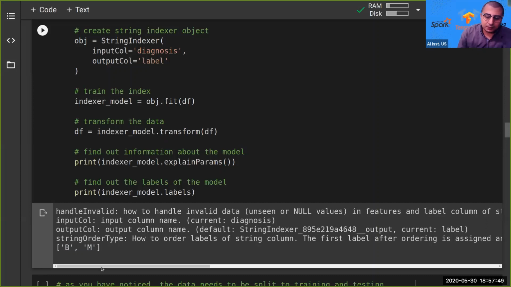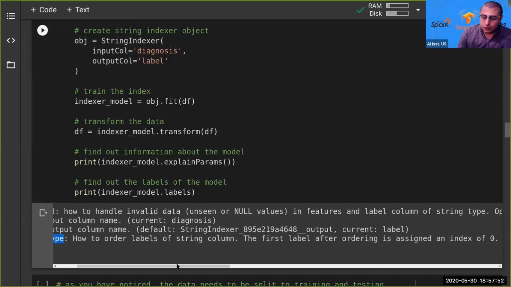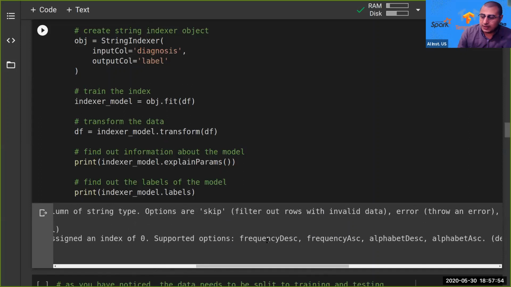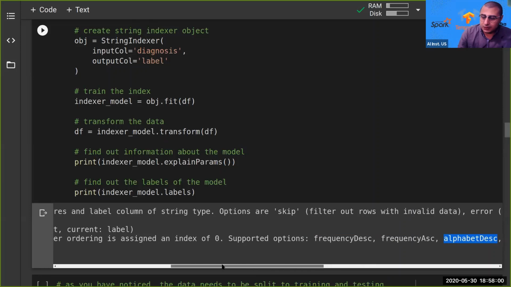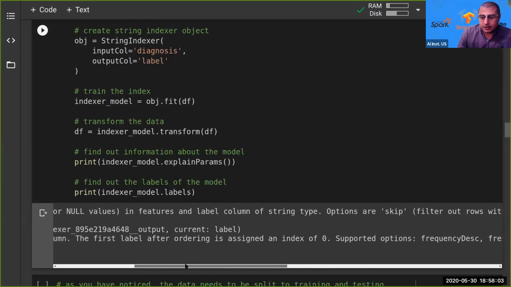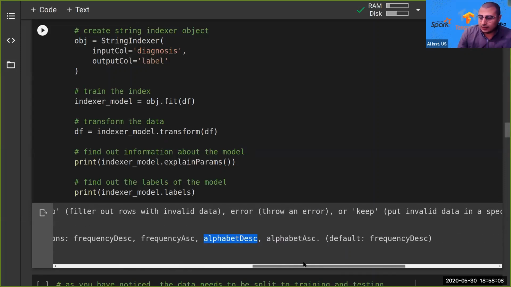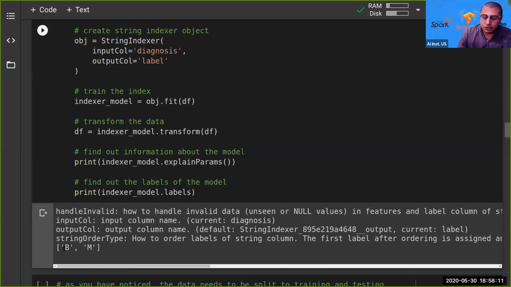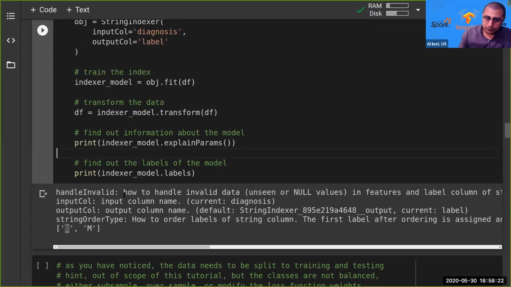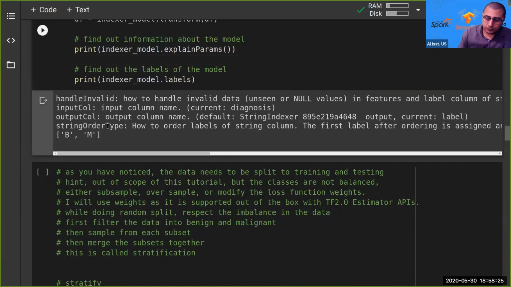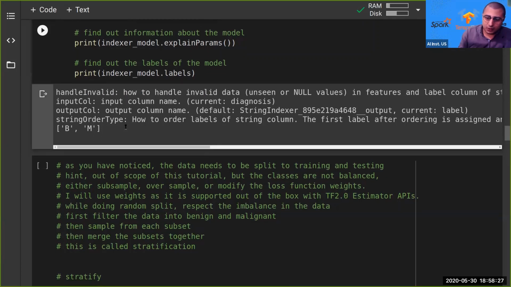Also, the string order type is by frequency. By default it's frequency ascending, or descending, or alphabetical. You need to be aware of these parameters so that you know which one is assigned the index 0. The default one here is frequency ascending, so I can be sure that the majority class is index 1 and the minority class is index 0. I have already run this one.